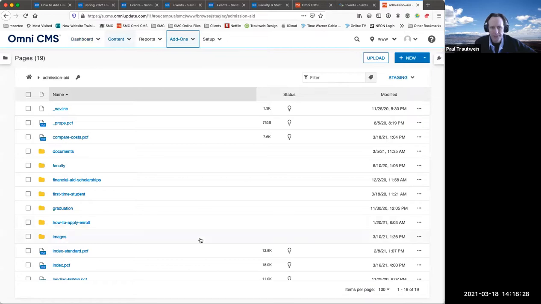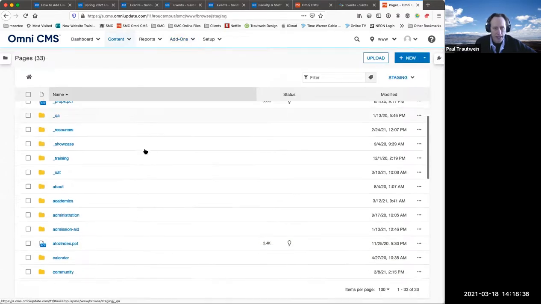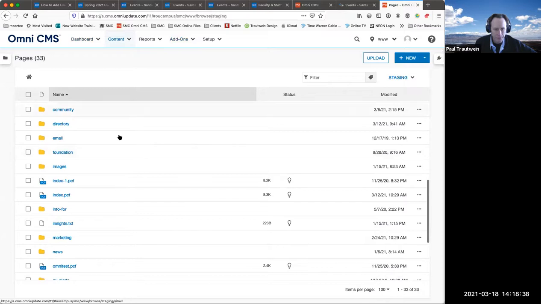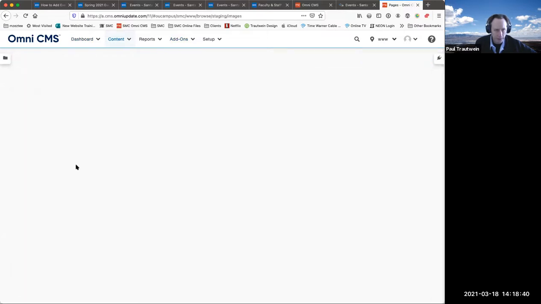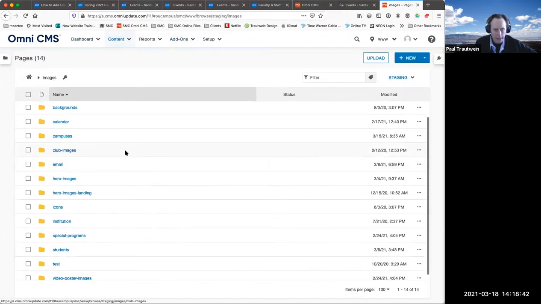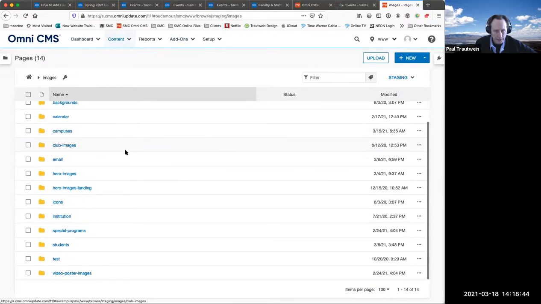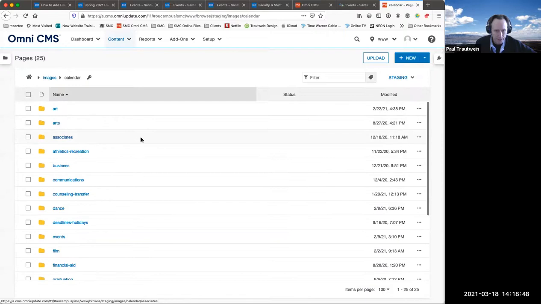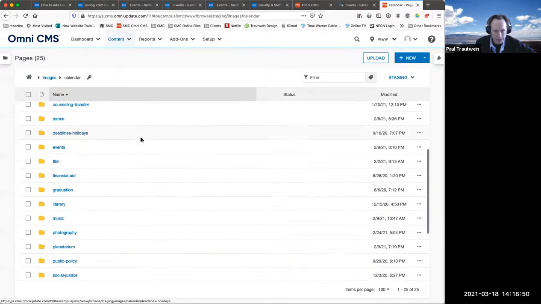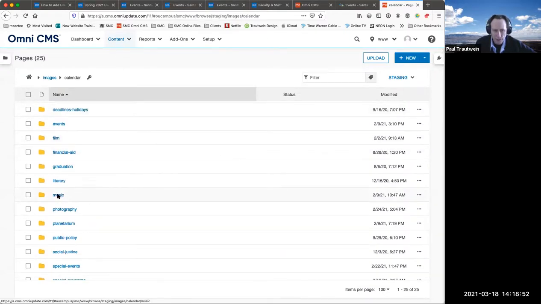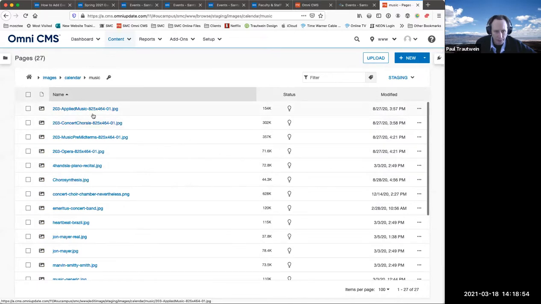the back end of Omni. And for those of you who will have access, you'll know about this because you'll have done this before. And I'm going to find my images folder in the root. And let's see here. I'm going to go to the calendar folder. And until we have a real image, I'm just going to go into the music and see what we've got available for us. So choral concert, here's an opera one.